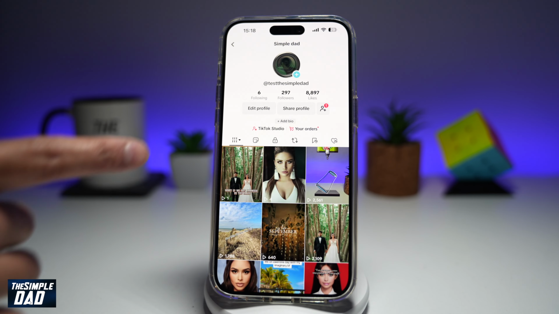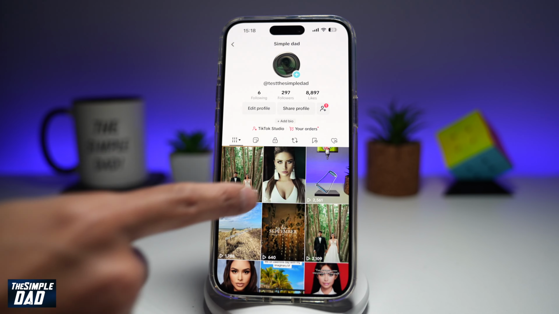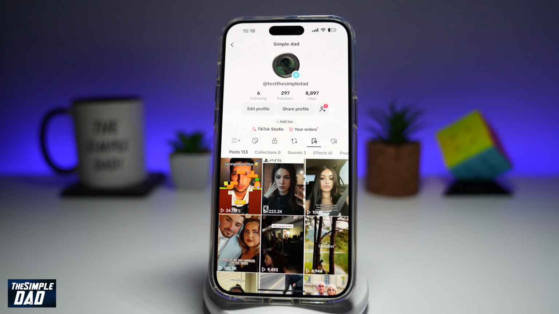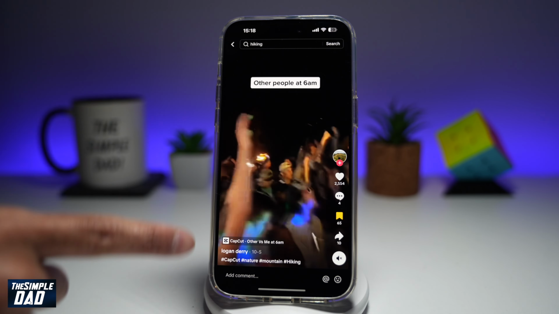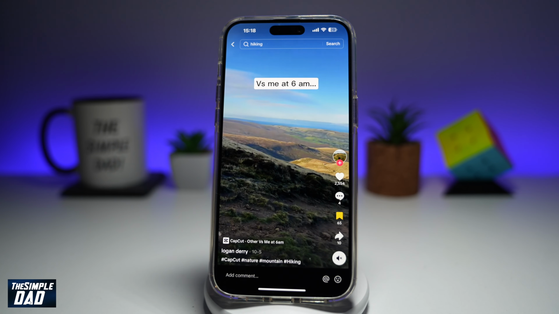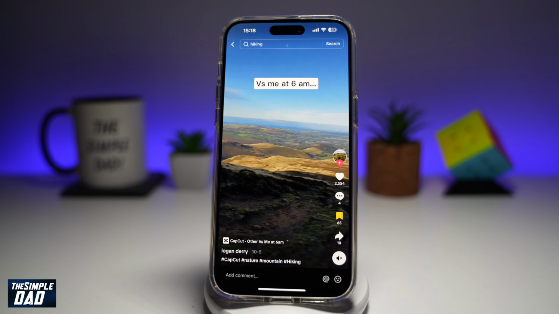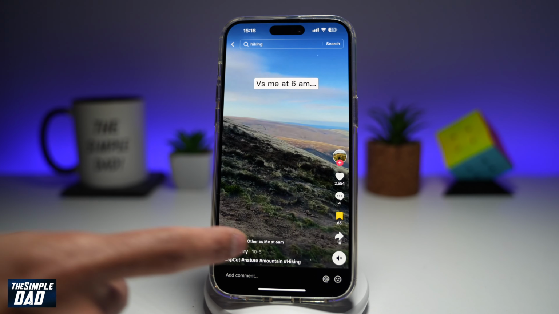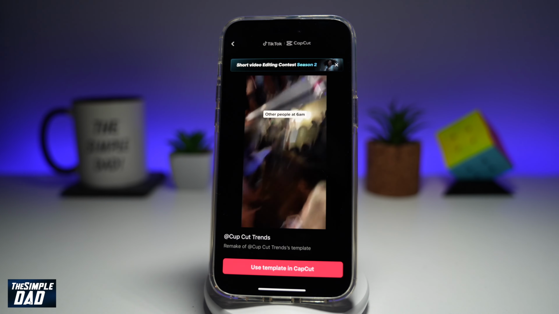Now keep watching till the end of this video as that template will appear here. However, for now I'll choose from my favorites. And this is a template which looks like this. Other people at 6 a.m. while me at 6 a.m. doing something else. So to use this template, go ahead and tap on CapCut, others versus me at 6 a.m.